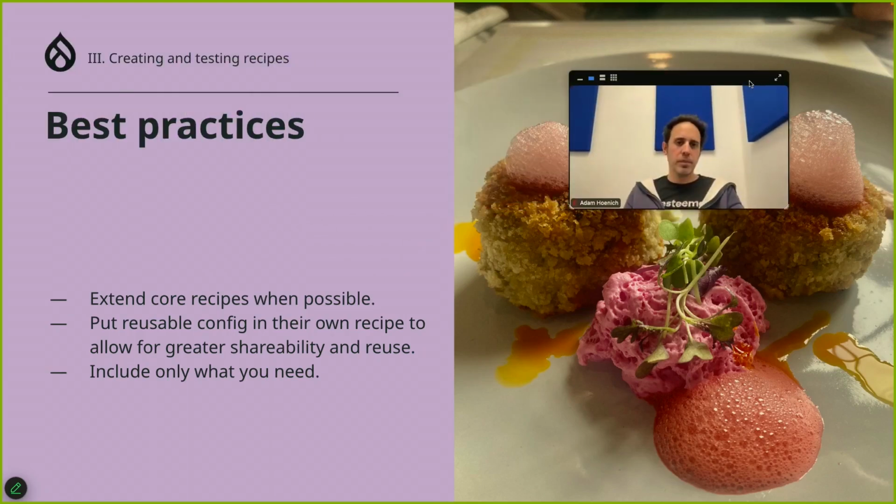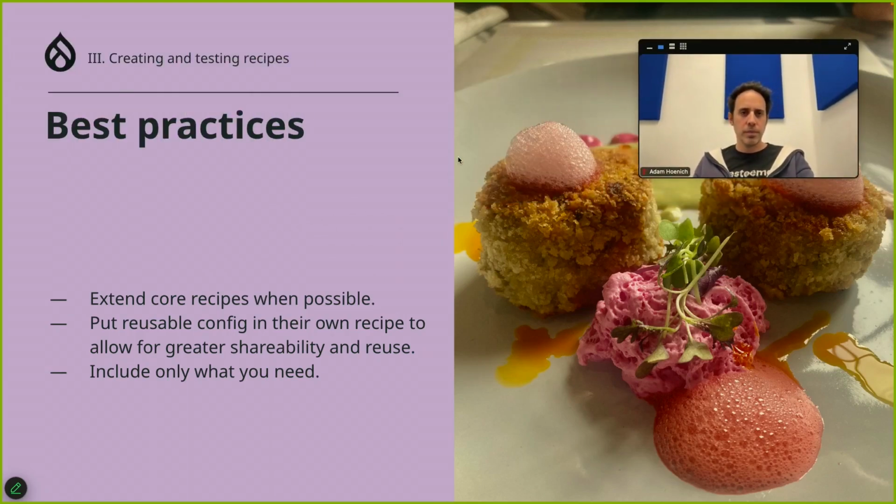To extend core recipes when possible. The standard profile's media entities are a great one. Why do you need to make your own media entities? Use core media entities. And then you can make changes to it for yourself.